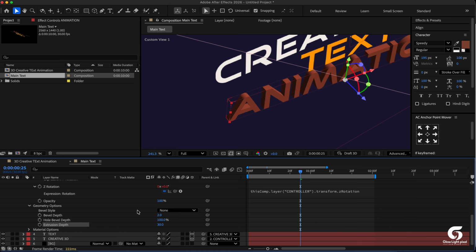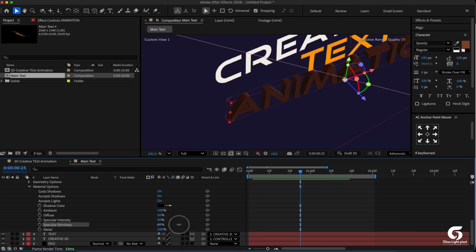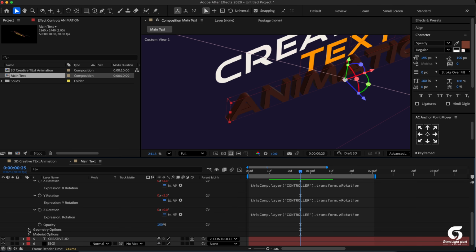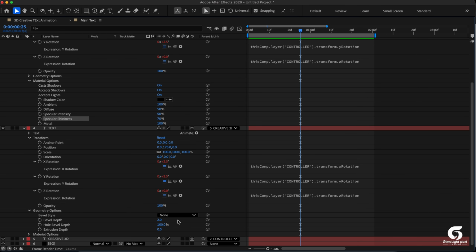You can adjust the lighting, camera angle, and reflections however you like. I'm going to use settings like these. If you're following along, watch the video carefully and match the values shown on the screen. Now repeat the same process for all the remaining text layers.